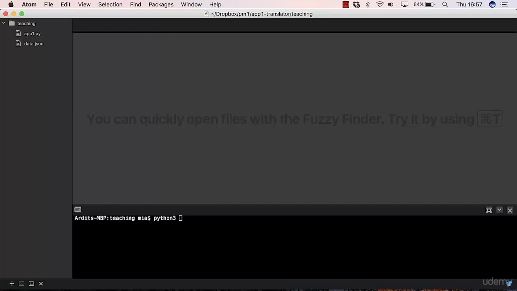I'm using Python 3. app1.py is a script. So the program asks you to enter a word which you want a definition for. For instance, let's say mountain.